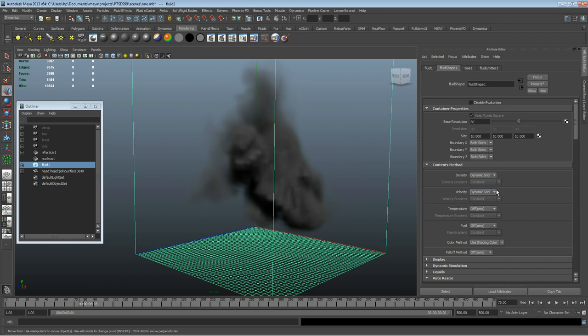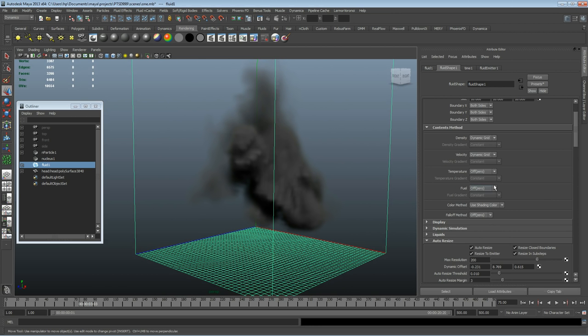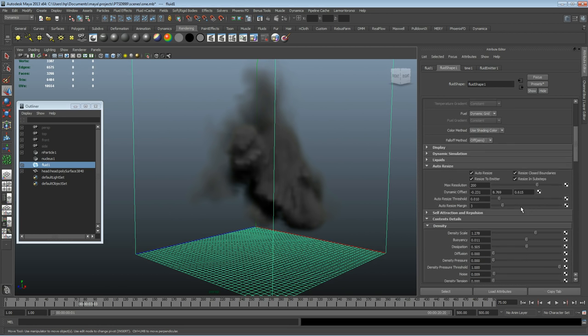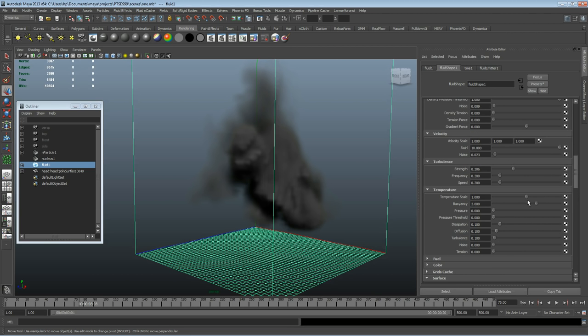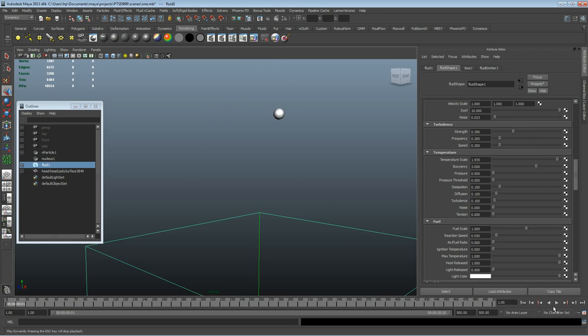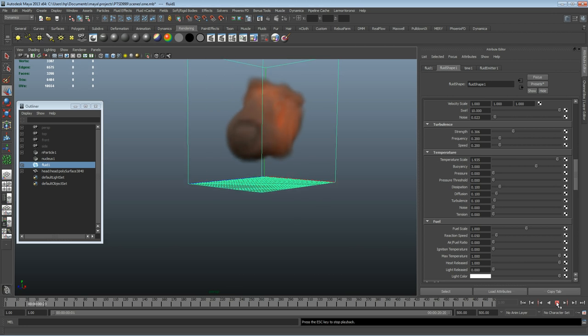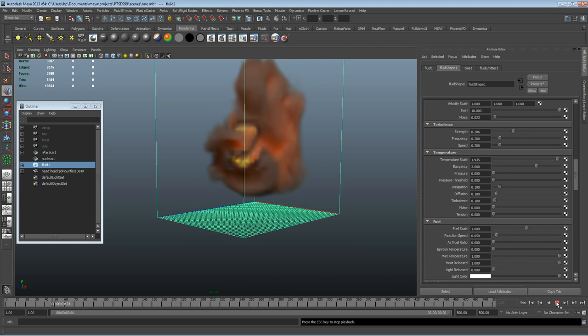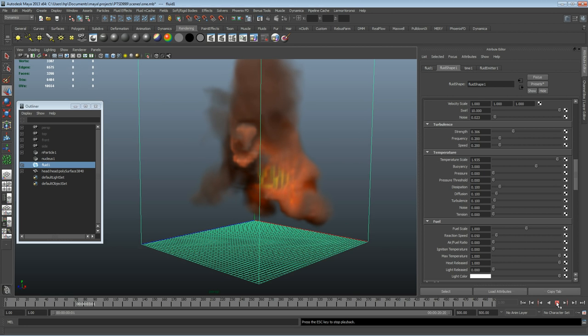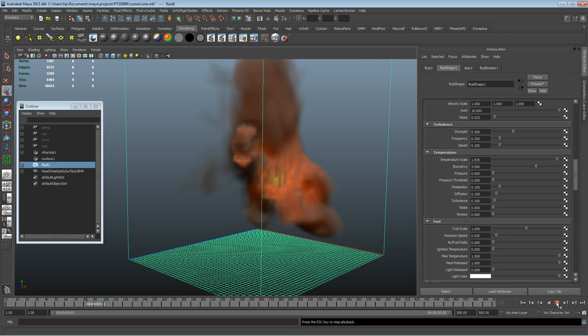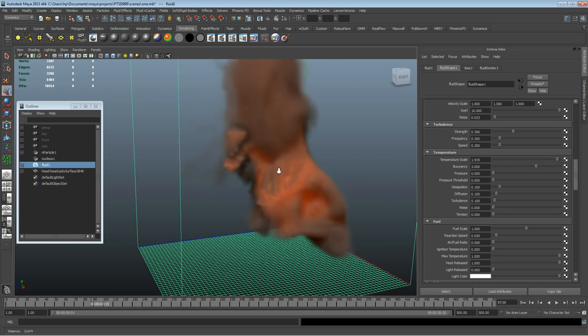So, with the fluid selected, we're just going to go into temperature and turn that to dynamic grid, and fuel and turn that to dynamic grid. Right? So, then if we come down to the temperature tab, we can turn up the temperature scale. And the fuel also. Let's just rewind and play and see what's starting to happen. So now we've kind of got that kind of fiery look going on, which is quite cool.